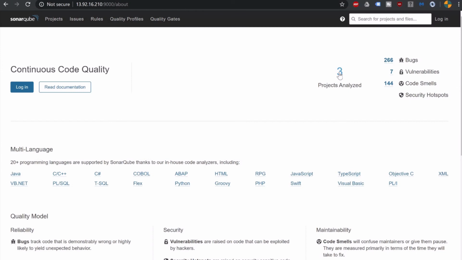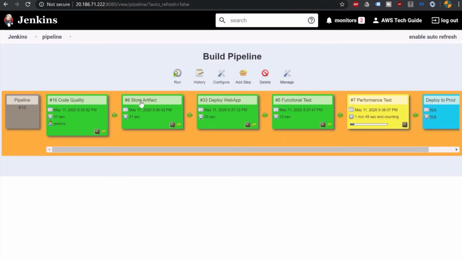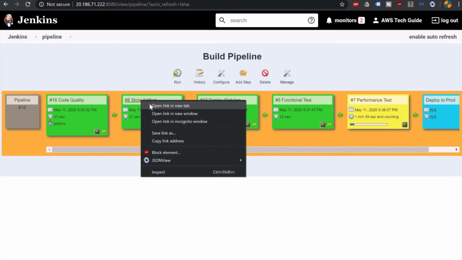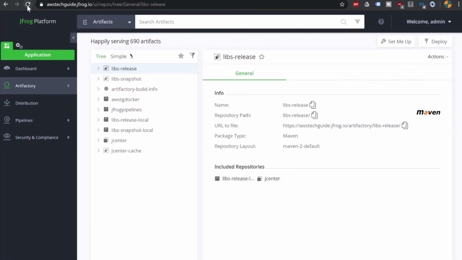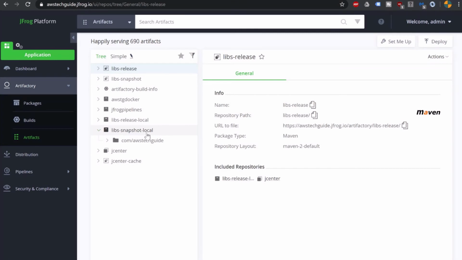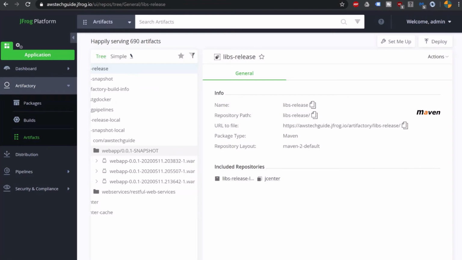It has opened our Sonar. Click on the number of projects it analyzed, and this is our project, which is web app. Now let me go back to Jenkins and I'm opening this store artifact job. Store artifact basically stores that war or jar, the deployable which has been created after build, to our JFrog Artifactory.